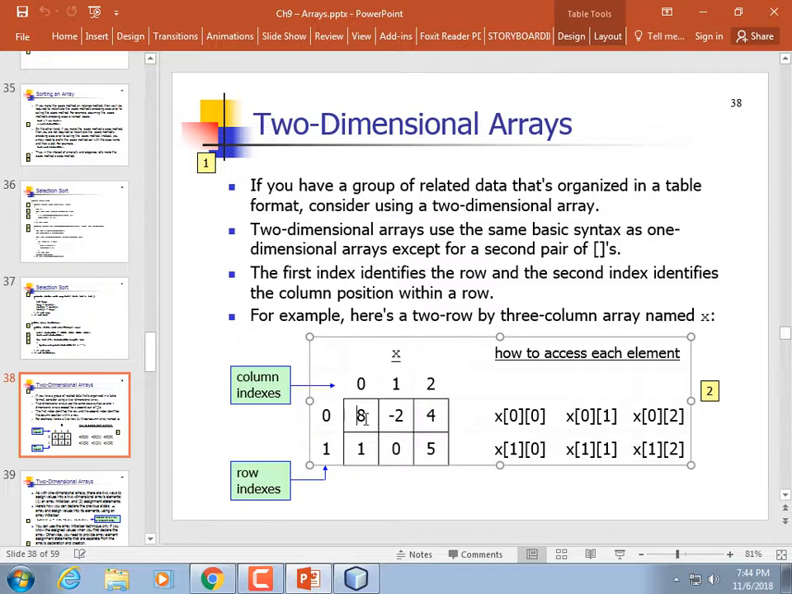And so this would be element 0, 0. That would be element 0, 1. That would be element 0, 2. This would be 1, 0, 1, 1, and 1, 2. Our syntax there is the first index is the row, and the second index is the column. So that's row 0, column 0. Row 0, column 1. Row 0, column 2. Row 1, column 0. Row 1, column 1, and so on. And that's what we're seeing here.